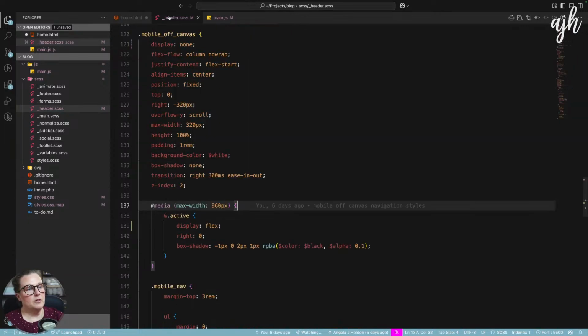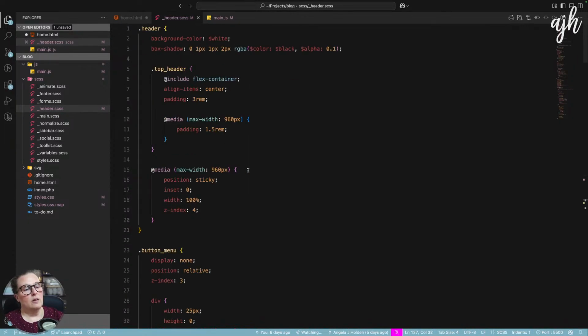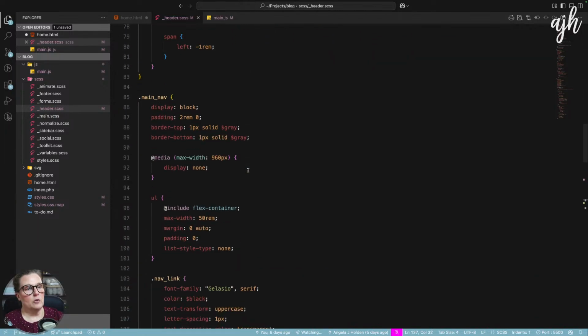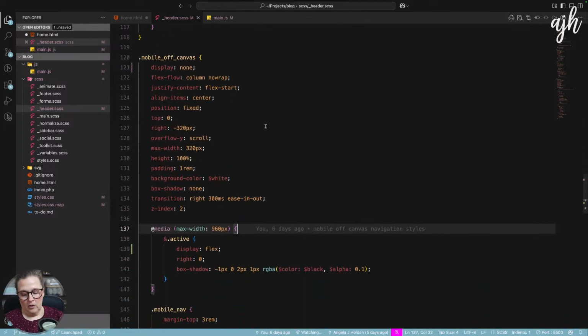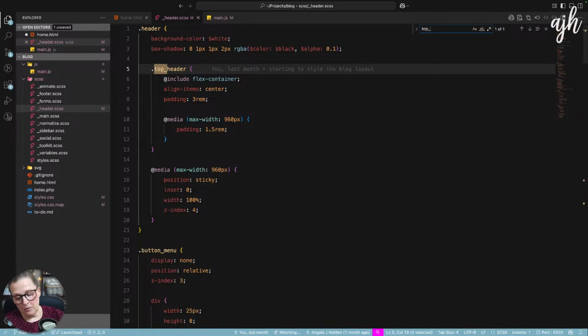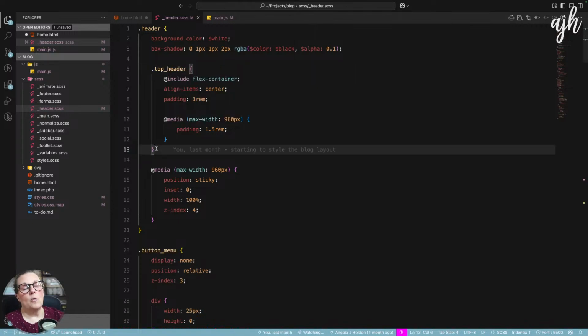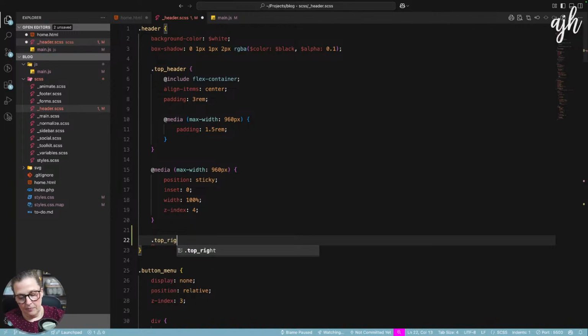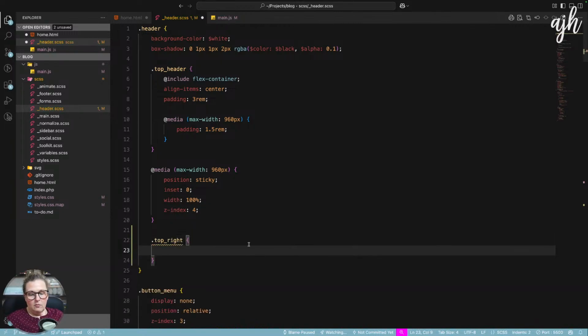Is top right, do we have position relative on top right? Header, top header, button menu, primary logo, main nav. Do we have any styles for top right? It's possible I'm also overthinking this. Since we know how to hide it appropriately, it might not matter. So, we'll just put it right here. Yeah, let's put it in top right.